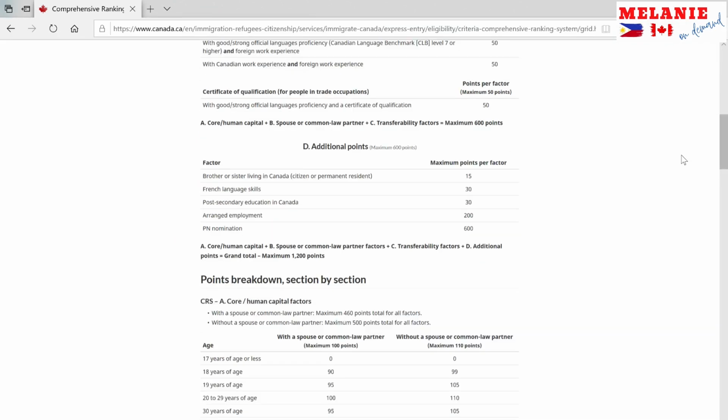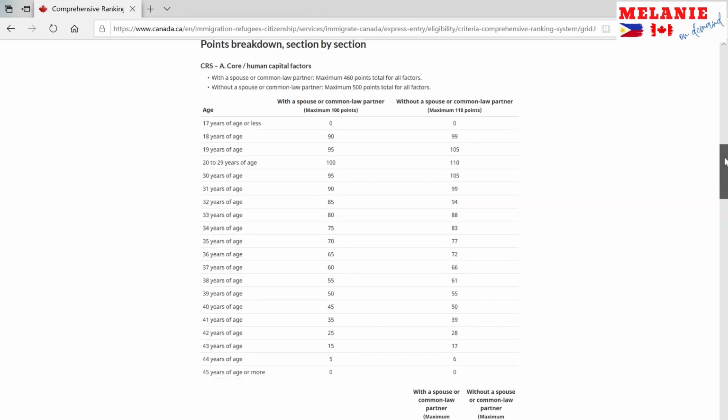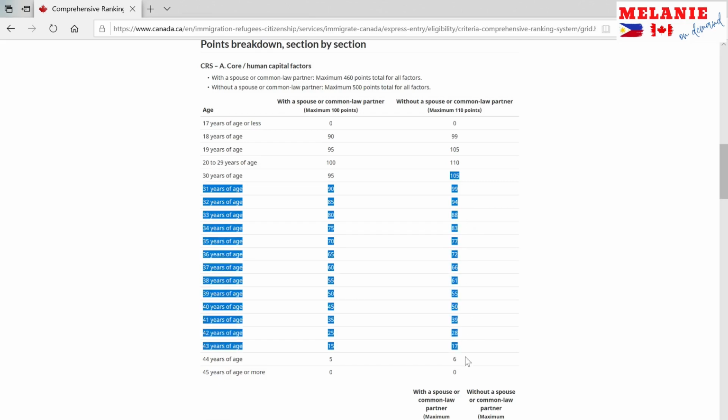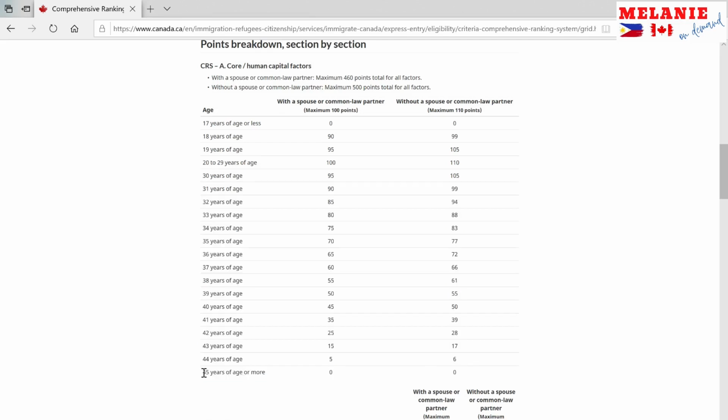For age, there's no way to improve your score, but you can minimize the negative impact by starting your application as soon as possible. 20 to 29 years old is the prime age for immigration here in Canada. With a perfect score of 110 for single applicants and 100 if you're applying with a spouse, that's a big chunk of your CRS score. The moment you become 30, the points will start dropping, as you can see here. That means that the later you apply, the less you get for the age factor.